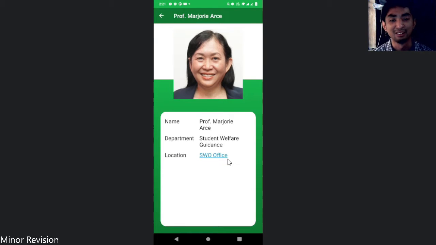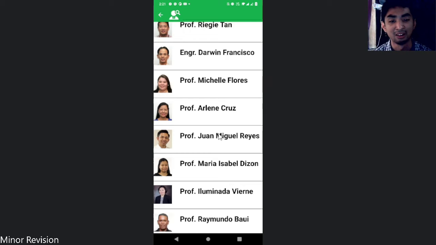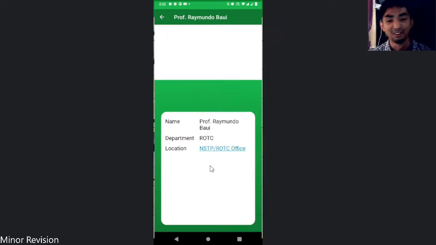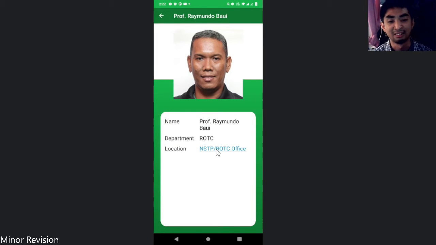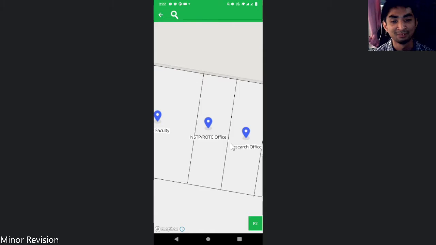And as you press back, you will navigate back to the stop. And if you want to go to another person and see where they are located, like say Professor Raimundo Bawi, the NSTP ROTC office, it will successfully change the map floor and head to the NSTP or ROTC office. And that's all from the minor.